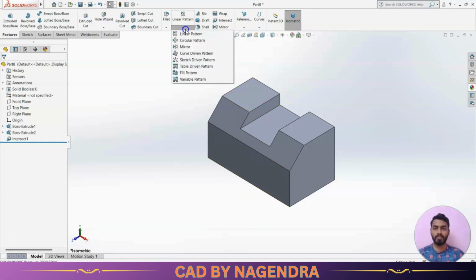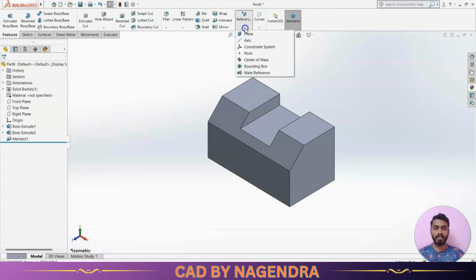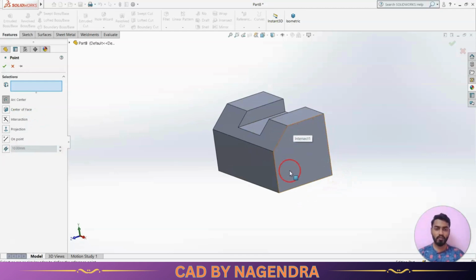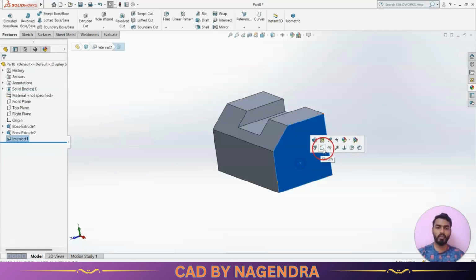Then mirror we have already seen here. Then reference elements, we already know about plane. About axis, we will see in future tutorials where we require this. Coordinate system we know, and point also we can create. So we are able to create one reference 3D point by using arc center or center of face, or by using intersection or projection, different types of options. For example, if you want arc center, if you are having one circular arc and you select that arc, exactly at that center it will be created.